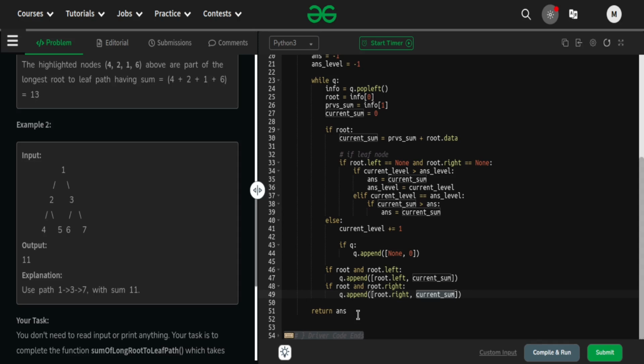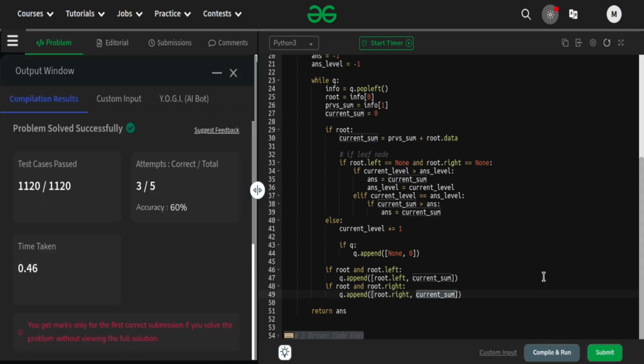So that's the code, folks. Now let us go ahead and submit our solution. So our solution got accepted.